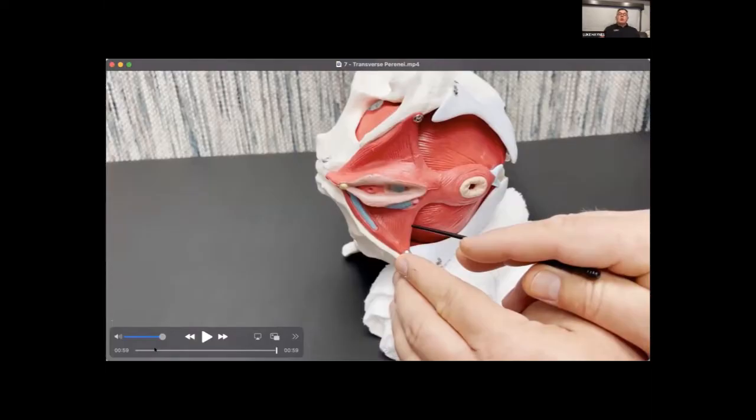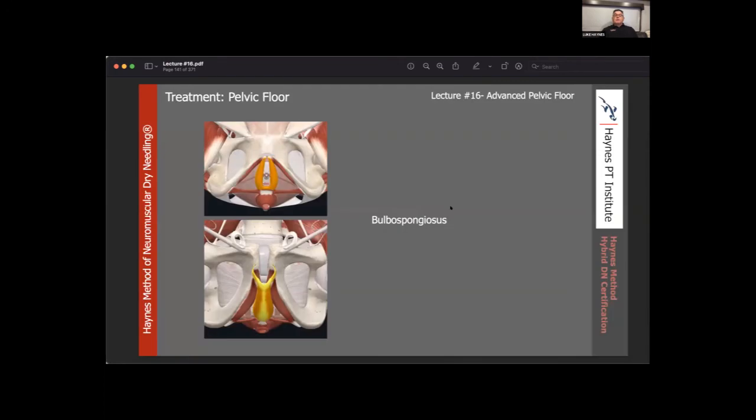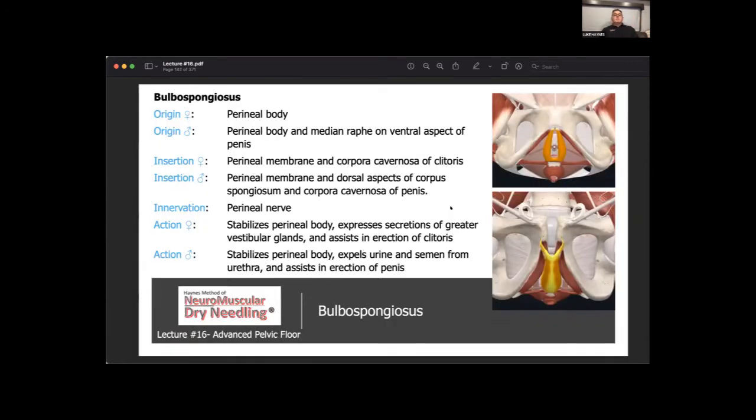So again, here we're going to look at a 30 to 45 degree. In my example, it looks more like I'm needling anteriorly. It's really more laterally towards the mat table, almost towards obturator internus is a nice approach to needle transverse perineum. Again, midpoint between perineal body and ischial tuberosity. So from there, we'll look at bulbospongiosus for the female first, and then we'll move to the male. We've discussed our origin, insertion, innervation, and action.